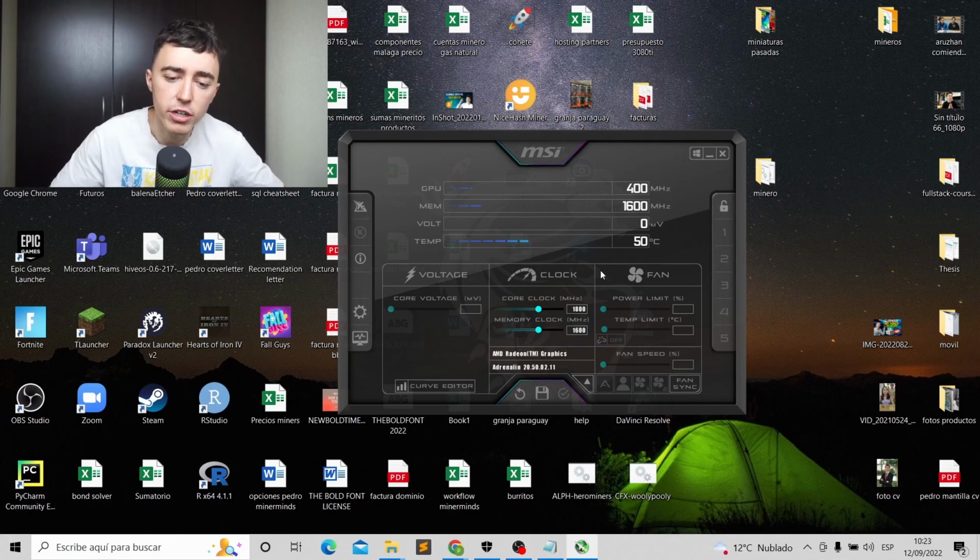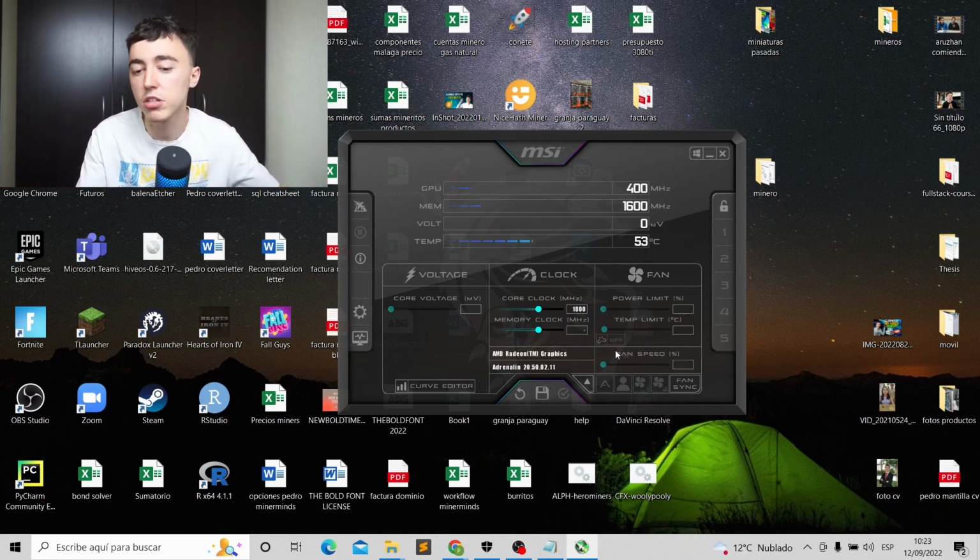You install Afterburner, and as you can see here, you can change the core clock and the memory clock, if you have an actual graphics card, because my computer doesn't really allow me to do some things. But anyways, here you can also change the fans, the speed of the fans. So all of that you can manage here.